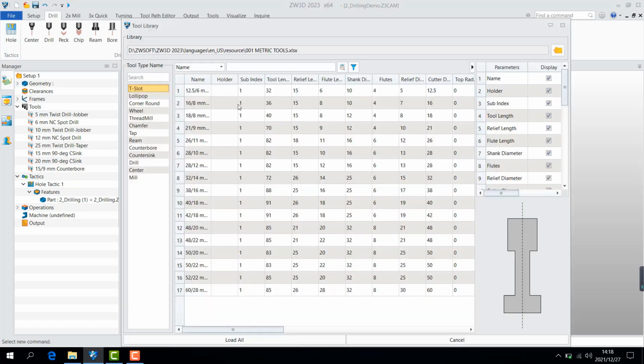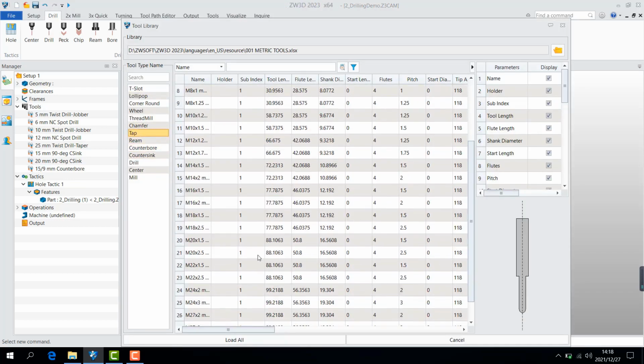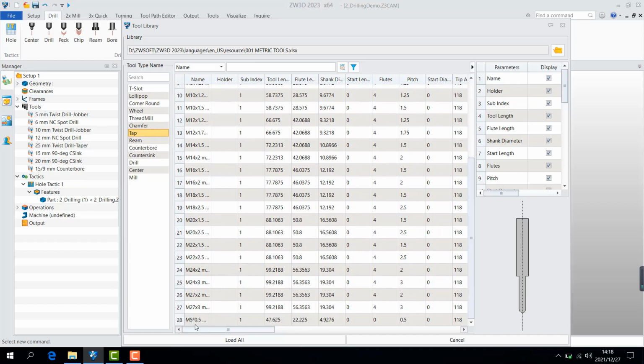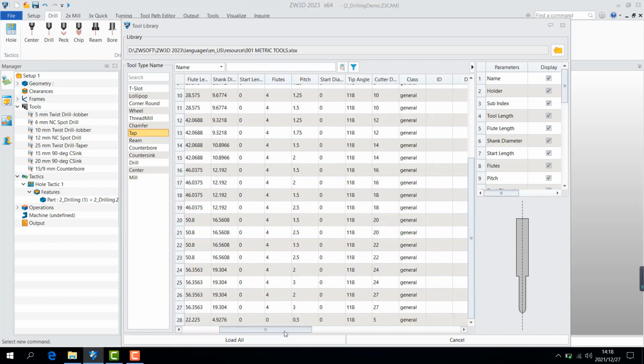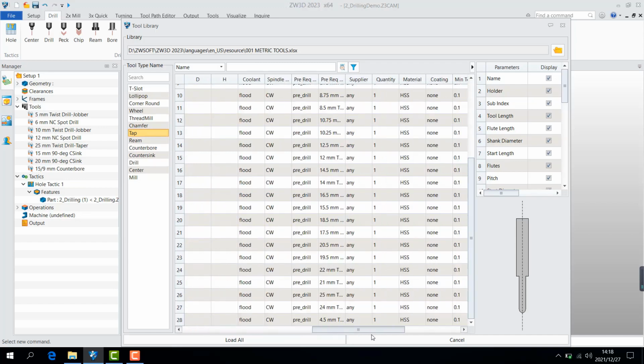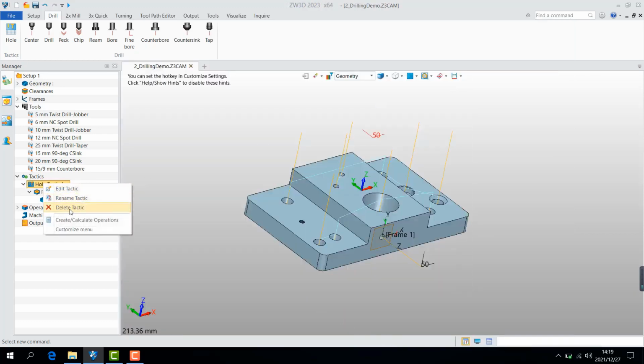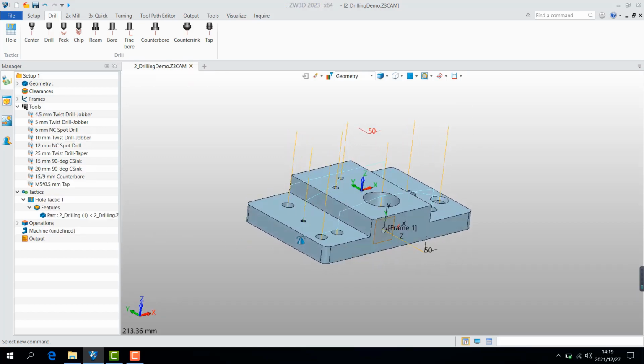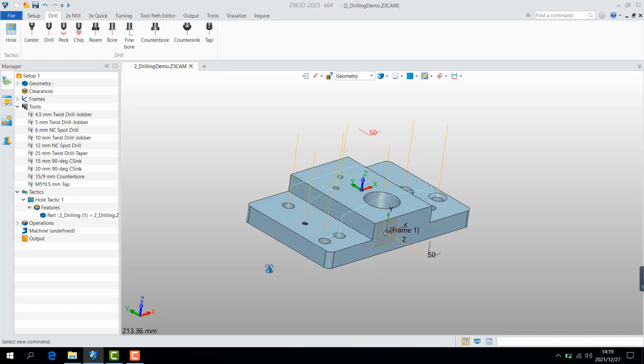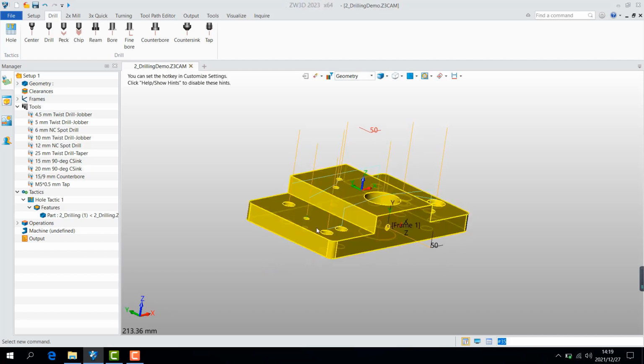Okay, so let's check again. Tab. We already have this new tool, and the previous operation and previous tool are correct. Okay, so we can close this and recalculate. So we have finished this tool library update to include this kind of hole machining.